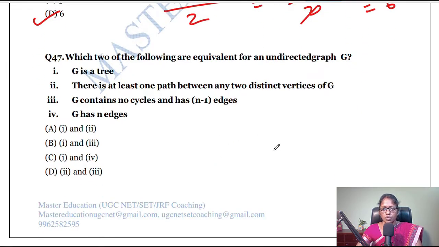The next question is, which two of the following are equivalent for an undirected graph G? Consider it is an undirected graph G. Here in these 4 statements, which 2 statements are equivalent? G is a tree. There is at least one path between any 2 distinct vertices of G. G contains no cycles and has n minus 1 edges. If you take option 1 and option 3, then they are equivalent. If it is a tree, the equivalent statement is G contains no cycle and it has n minus 1 edges. So option B, 1 and 3.